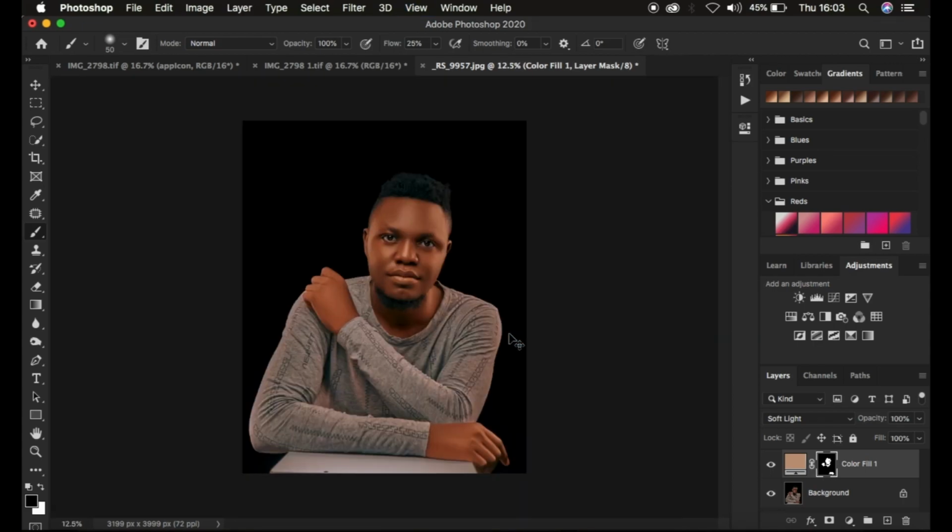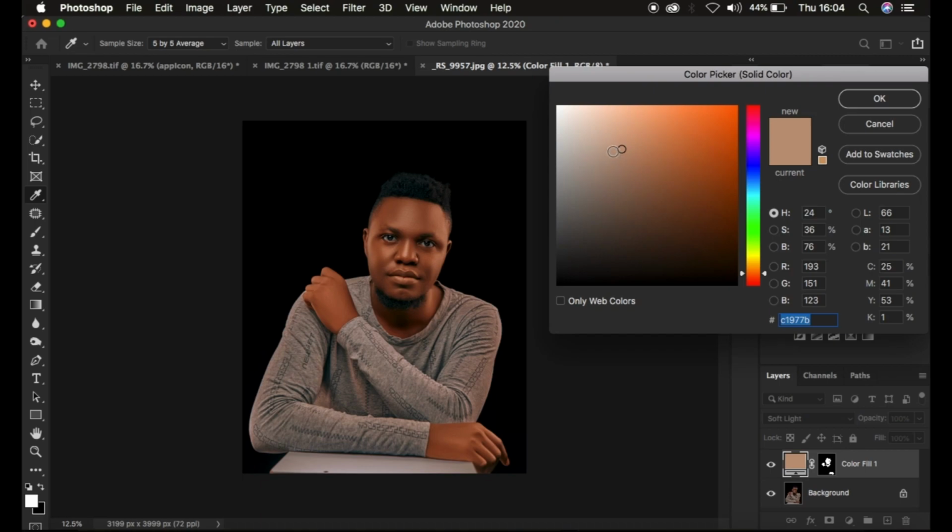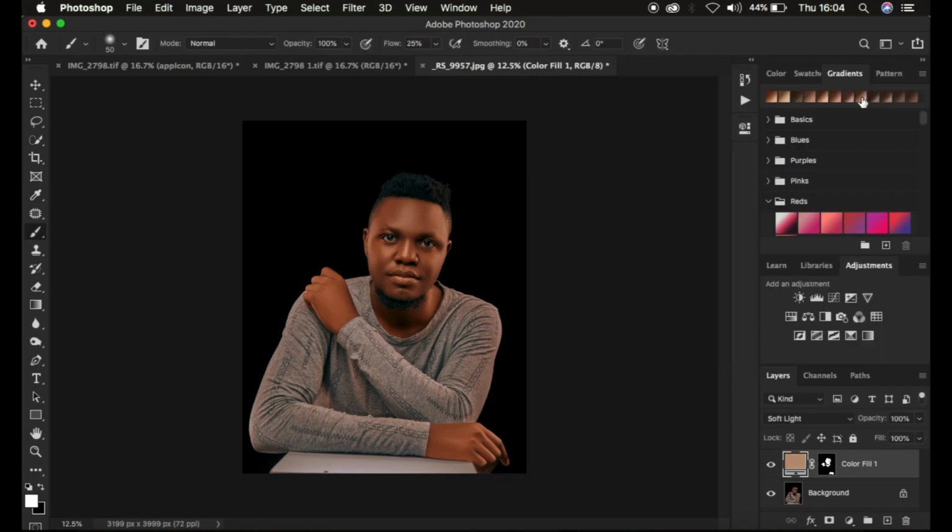Right now we have successfully converted this image from dark skin to light skin, and this is a before and after. When you feel like that is not what you want, you can come and change the color until you feel like you're getting the right amount of skin. Just do that and hit OK. This is a quick before and after. So this is how to lighten dark skin in Photoshop.